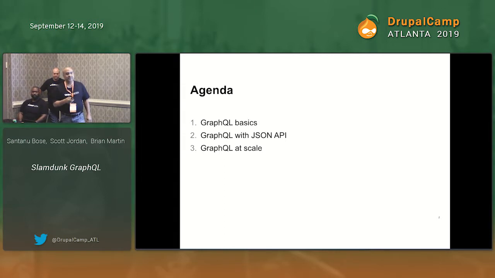We first will talk about the basics of GraphQL. Let me see how many of you have used or know about GraphQL. All right, that's good. It's pretty much everybody. So maybe you already will be familiar with the basics. I'll just go through it quickly.